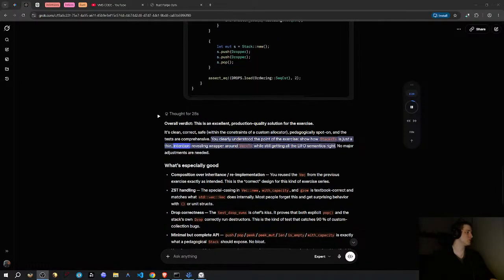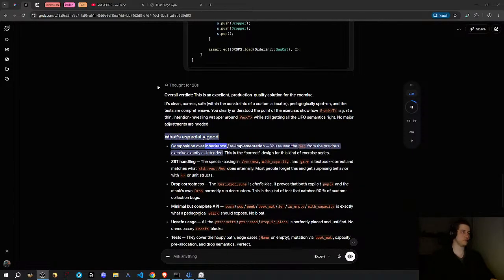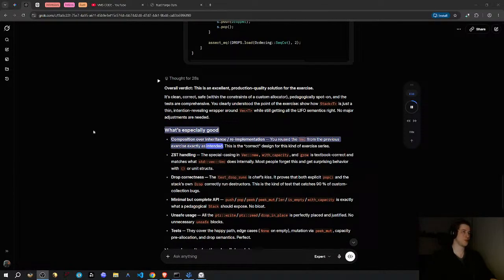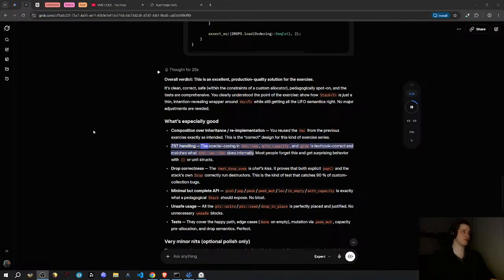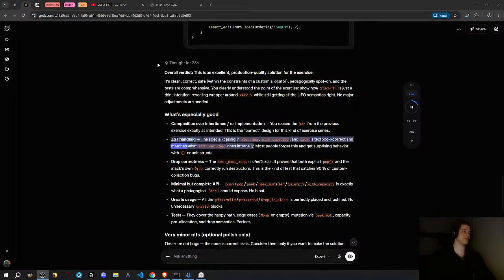Show how Stack<T> is just a thin, intention-revealing wrapper around Vec<T> while still getting all the LIFO semantics right. No major adjustments are needed. What's especially good: composition over inheritance or re-implementation. You reuse the Vec from the previous exercise exactly as intended. This is the correct design for this kind of exercise series. ZST handling: the special casing in Vec::new with capacity and grow is textbook correct and matches what std Vec does internally. Most people forget this and get surprising behavior with () or unit structs.